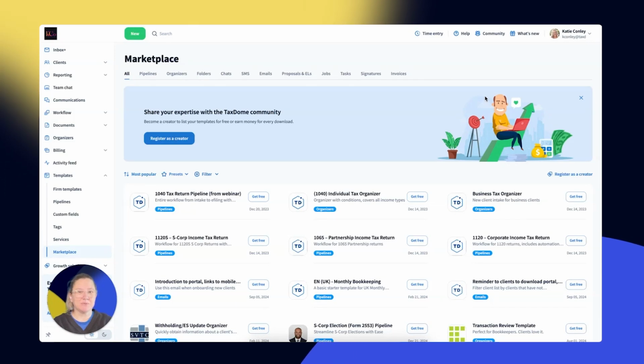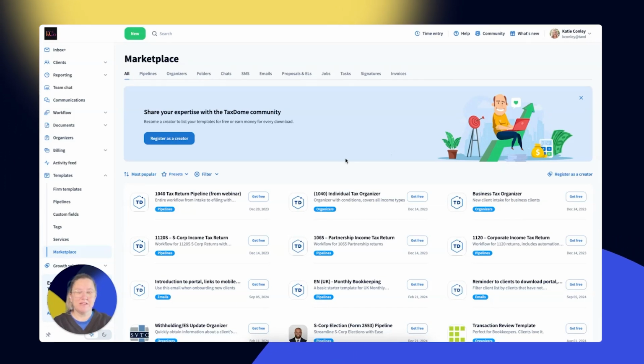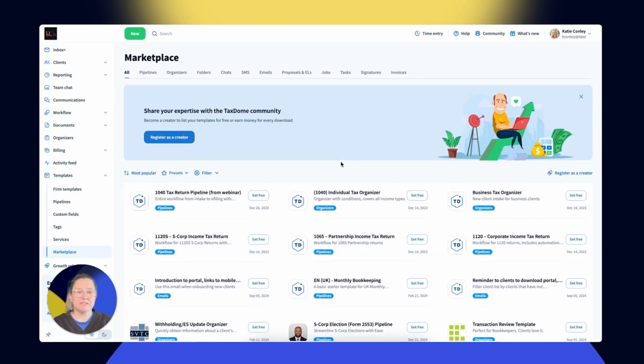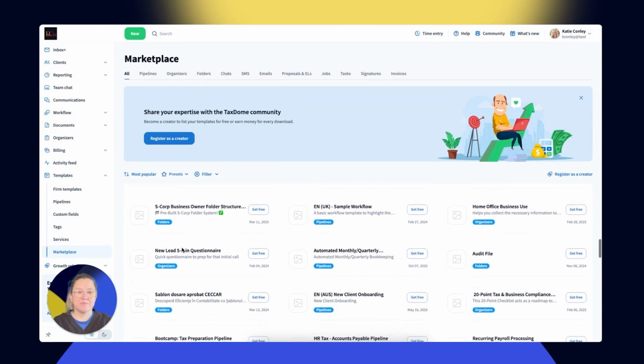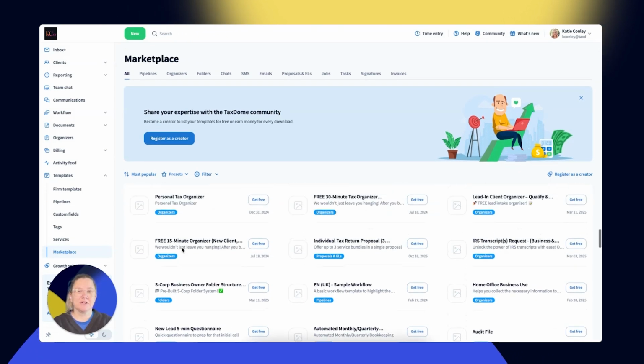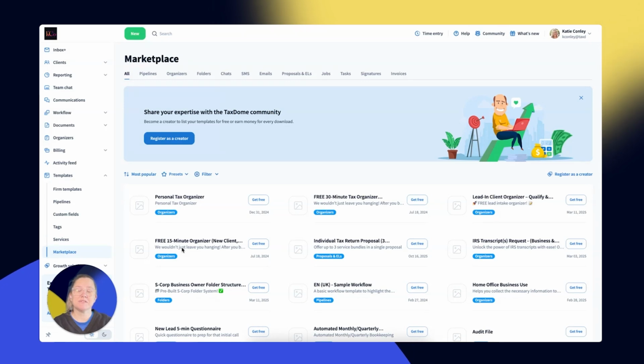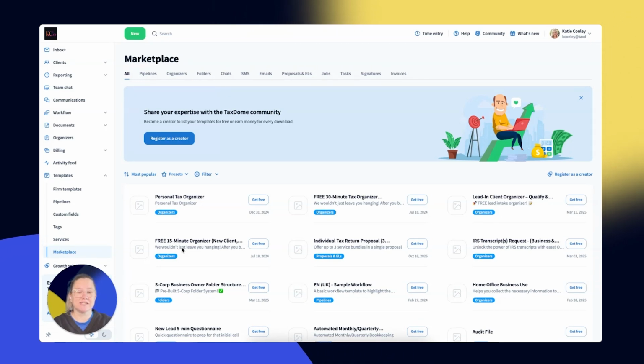I'm going to show you a little bit about the marketplace where you can find a multitude of templates right at your fingertips. So here we are on the marketplace all page. Here's where you can see all of the different templates that we have to offer. We have pipelines, organizers, folders, chats, SMS, emails, proposals and engagement letters, jobs, tasks, signatures, and invoices.